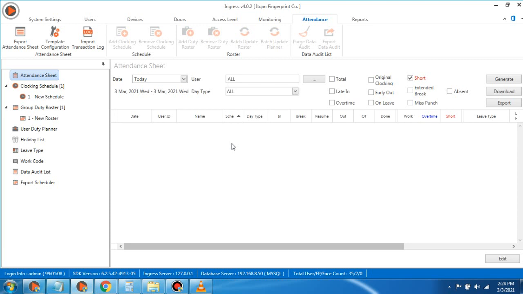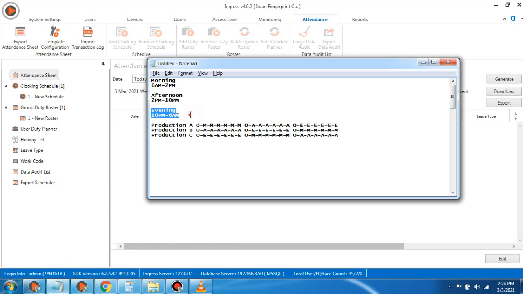Good day everyone. Today I will teach you how to create a rotational schedule. So let's assume that we have a company with this rotational schedule. By the way, the most common use of this schedule is in the production department because they are responsible for manufacturing goods. So that department should be always working 24 hours.